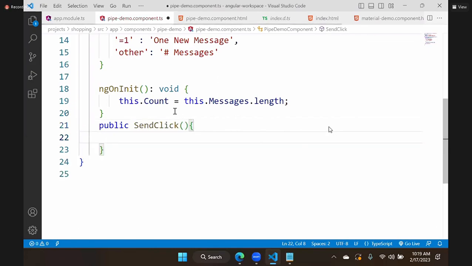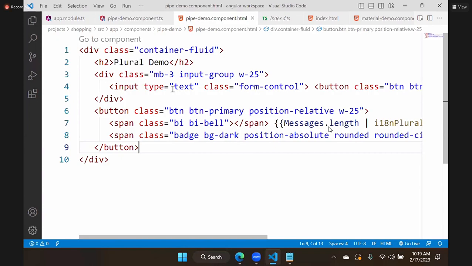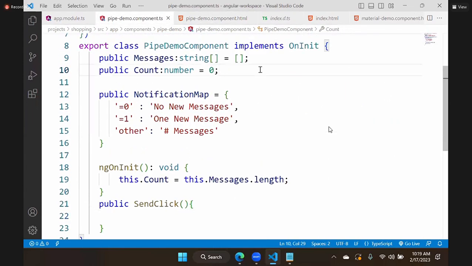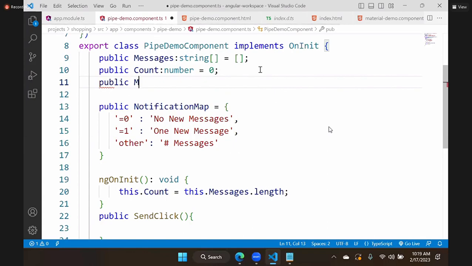We have to collect the value from the text box. So from this text box, we need to collect the value and submit. To collect the value from the text box, we will declare another property. What is it? Message. Message of what type? String. It is an empty message.